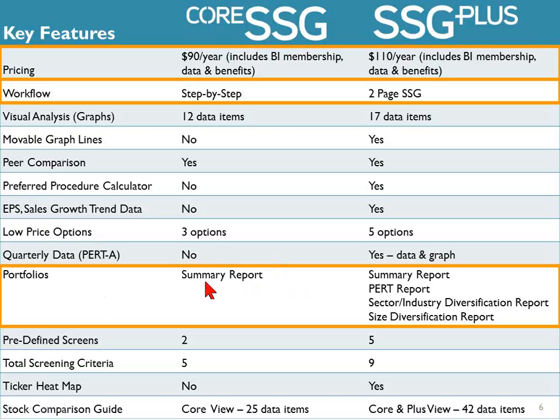How they're organized, how you add studies, how you add shares, all of that works the same. The differences are in the portfolio report. So the core SSG has one report. It is the workhorse of our portfolio reports, a summary report, one that we use most often. SSG Plus has a few more to help you manage primarily your investments and things you've already purchased. So those are some of the highlights of the differences that you should be aware of. But again, that full document is in the handout panel.